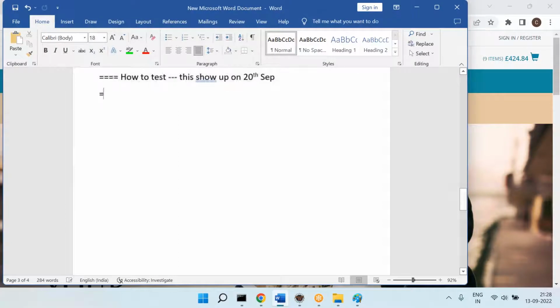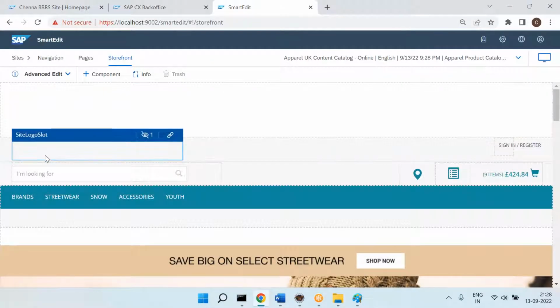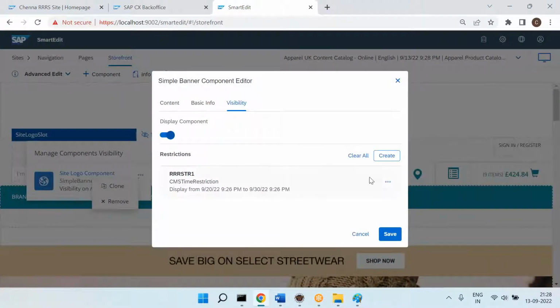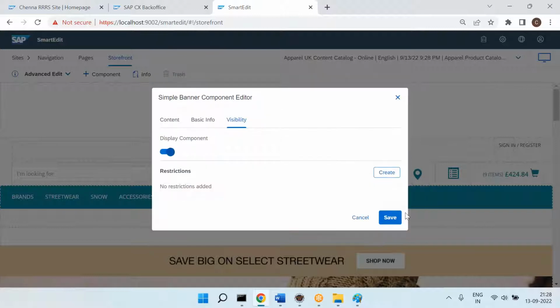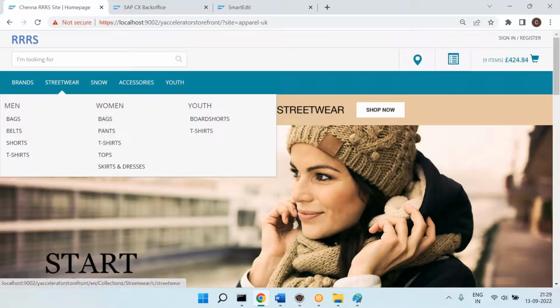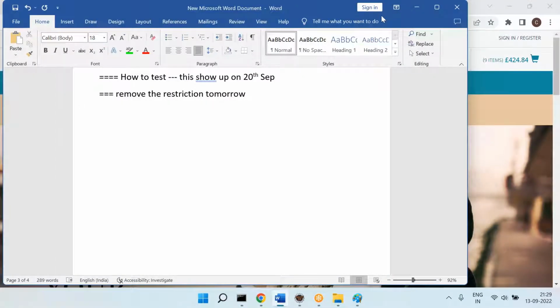Now if you want to remove the restriction tomorrow, no problem here, you can go and remove it. You can go to the SmartEdit again. Okay, you can go here and edit this logo component. So this is the restriction we applied. Now you can remove the restrictions. So you can do all of this dynamically here. There is no big challenge. Now it's come. Like this, you can do the changes with the logos. Clear?